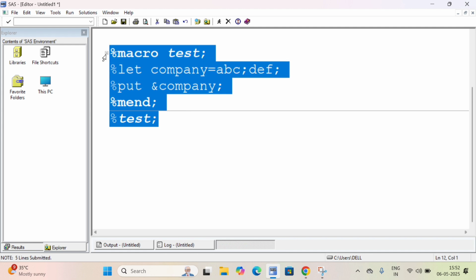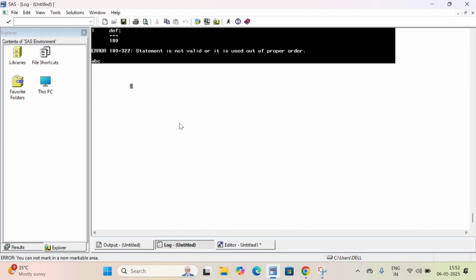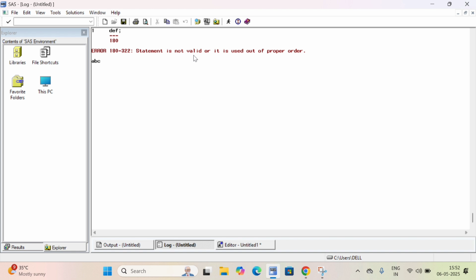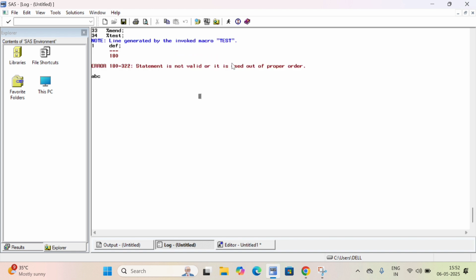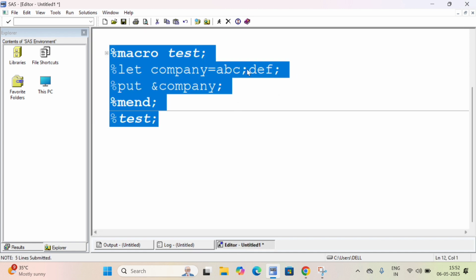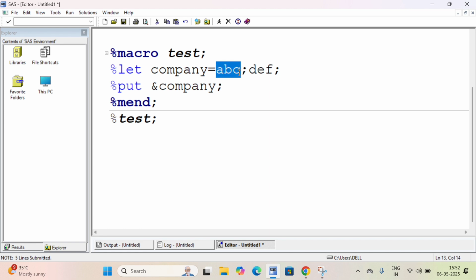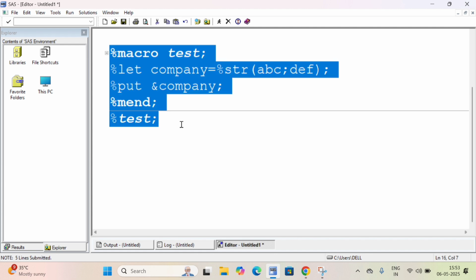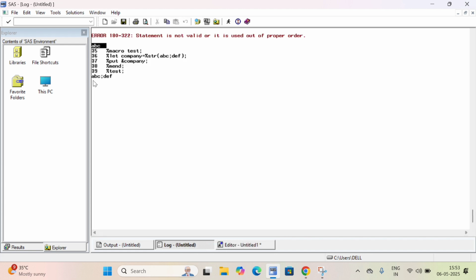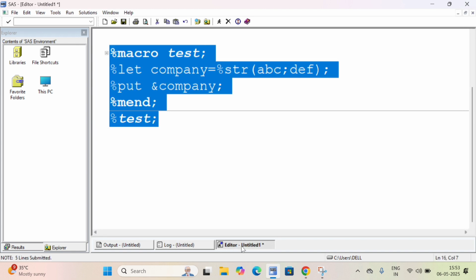So when I execute here, it shows an error: statement is not valid, or it is used out of proper order. So till ABC only it will display, because when there is a semicolon, it will display the preceding part only. So for that we will use the %str function with an open parenthesis, till F. When I execute this, now it will display the entire company name. Clear? So this is about the %str.